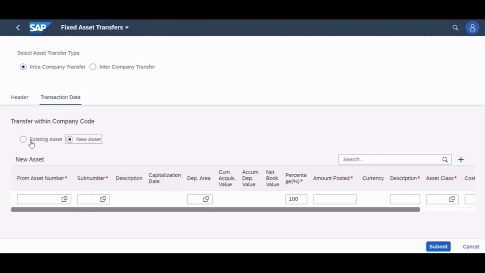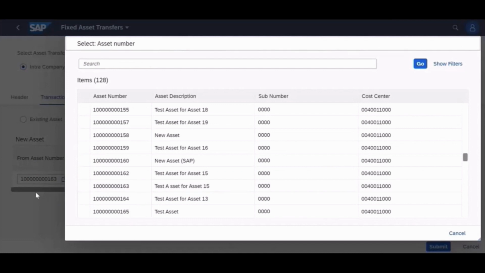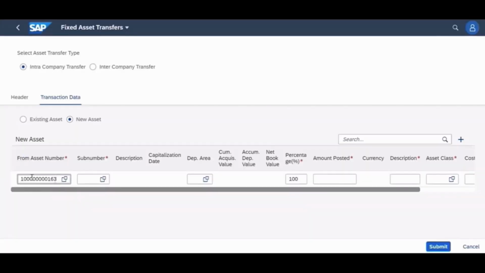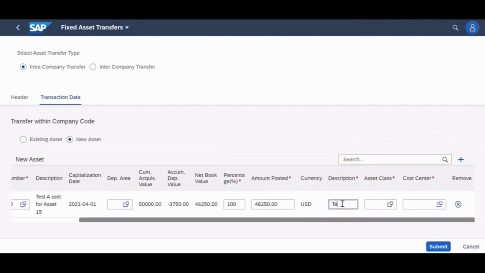Now, there will be different kinds of fields to be filled depending on whether you choose an existing asset or a new asset. In this case, we fill all the remaining details from the selected asset number. We provide a description. We also assign an asset class to indicate what kind of transfer it is and define the target cost center to which this asset is being transferred. This cost center information will also be used to retrieve the approvers of the asset transfer.